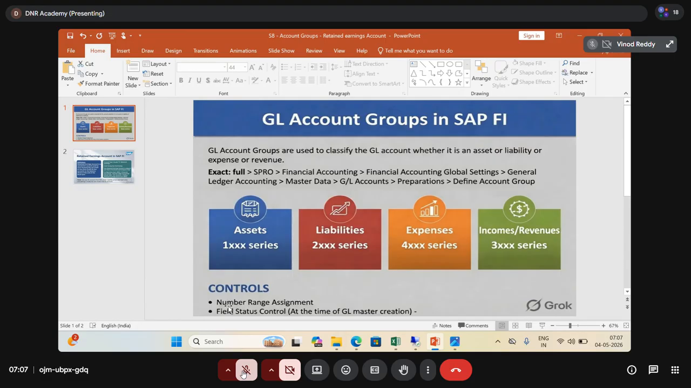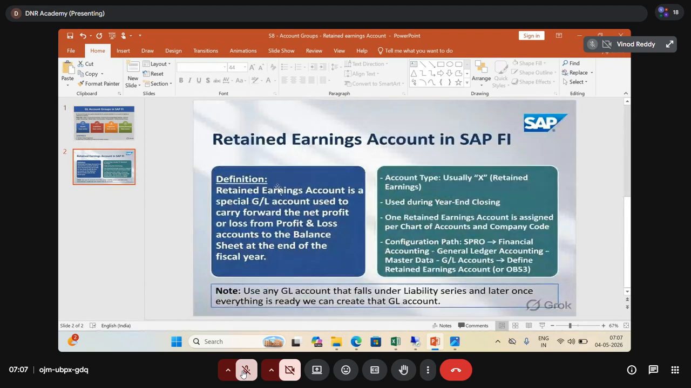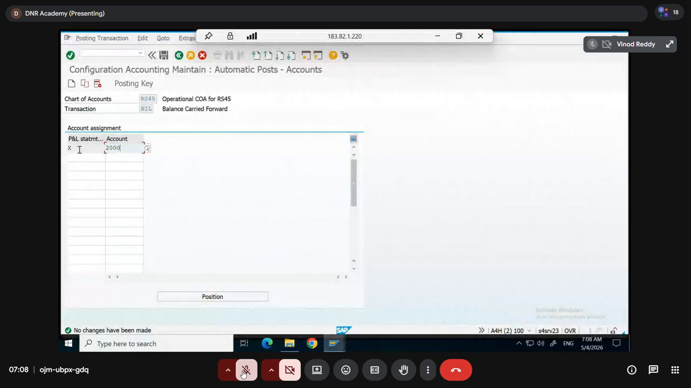If you want to test this number range assignment, whether for asset, if you give liabilities number ranges, it will allow or not. If you want to do that kind of testing, you need to perform one more step. That is retained earnings account step. For this also, it is simple. Retained earnings account is used to carry forward the net profit or loss from P&L statement to balance sheet account. We'll be maintaining it in OB53 transaction code. We'll give any 1 or 2 character identification key, and we'll be giving any one liabilities number range number here.